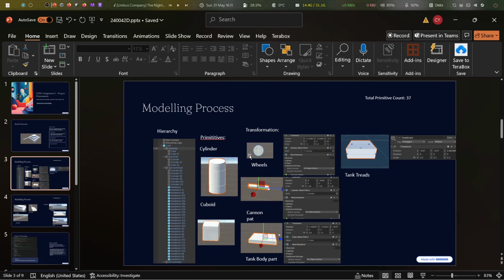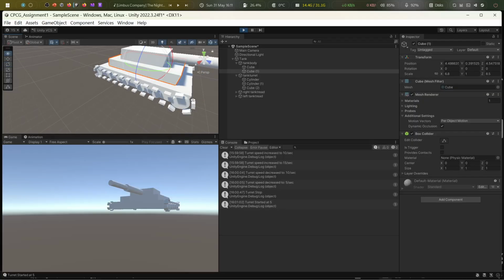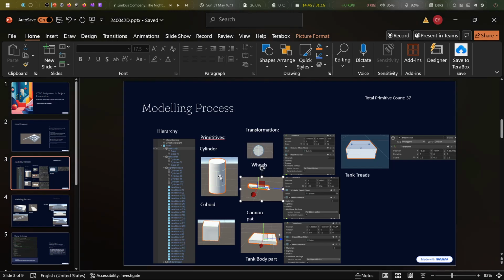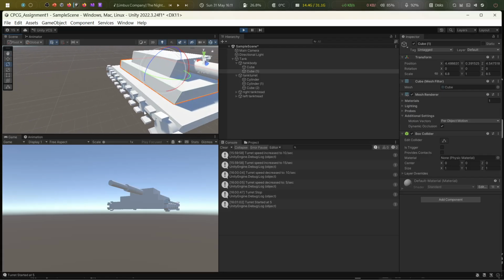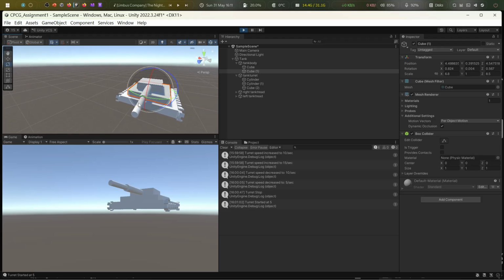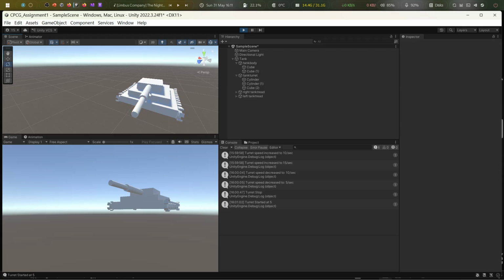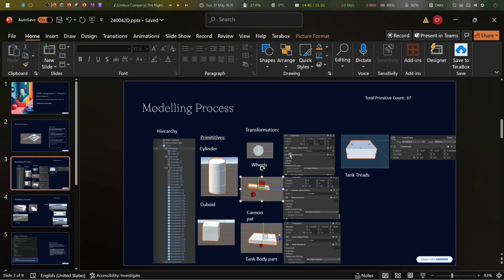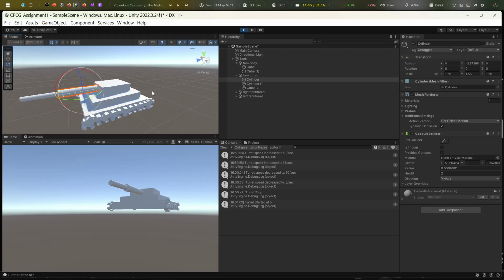The transformations I applied were that I rotated the cylinders 90 degrees to simulate the wheels like this. And the cannon parts were just scaled and elongated to simulate the turret itself like this, and scaled to make it bigger just to simulate the turret.